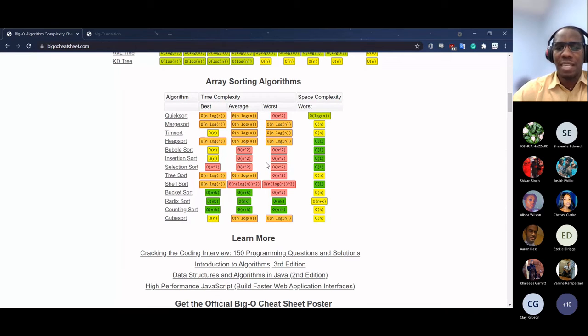Okay, and in terms of space complexity, these are good because it means that you don't need an increased amount of space to be able to perform a bubble sort or a selection sort. But these are not so good in terms of time; on average, they're pretty poor algorithms.